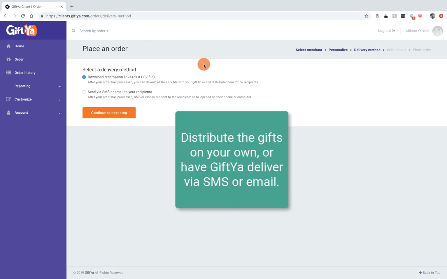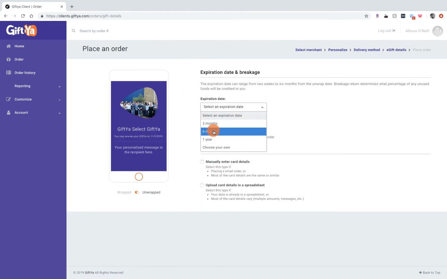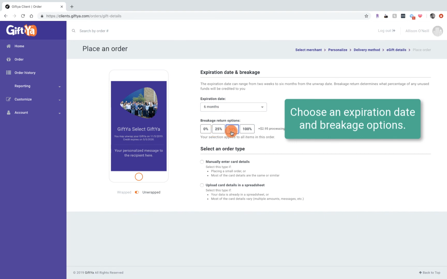Next, choose a delivery method that works best for you. Select an expiration date and choose a breakage option that determines what percentage of unused funds will be returned to you once the GiftYa expires.